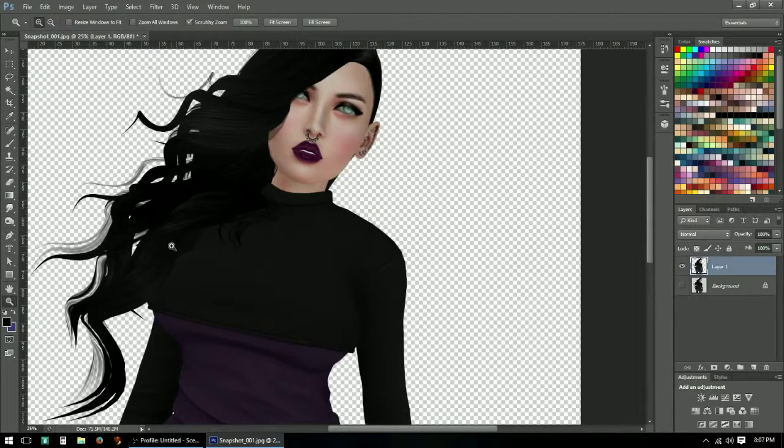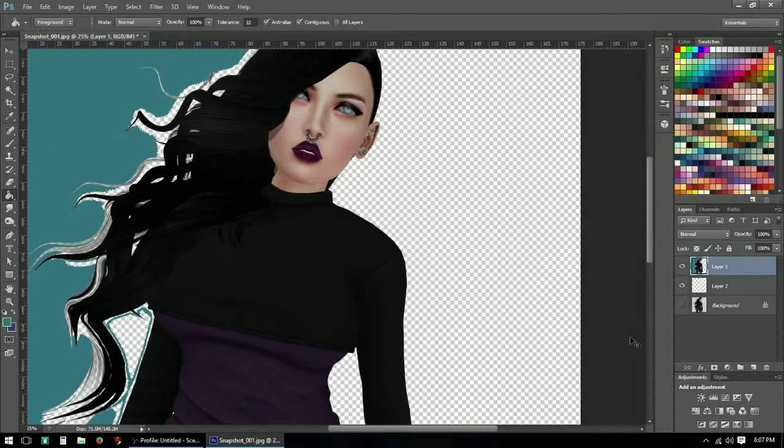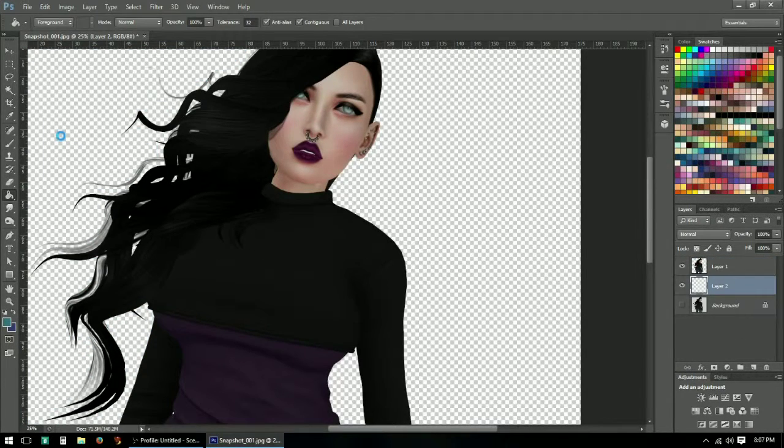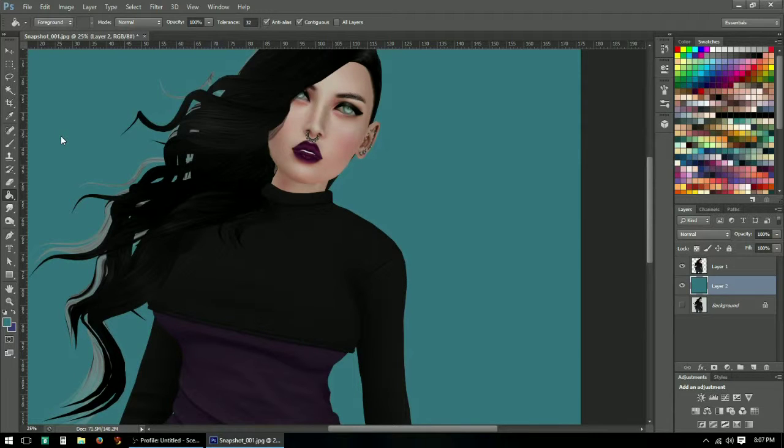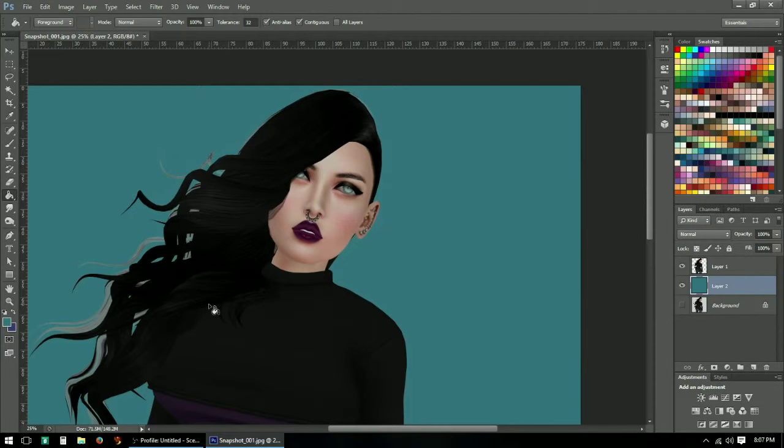And I'm going to hit Control D. And then what I usually do is I will put a colored background behind it. I just pull the color out of my palette and I hit the paint bucket. Let's move these layers around. That's the 3D paint bucket, not the regular paint bucket. Oops, and I'm painting on the wrong layer. There we go. Okay, so now we have that.